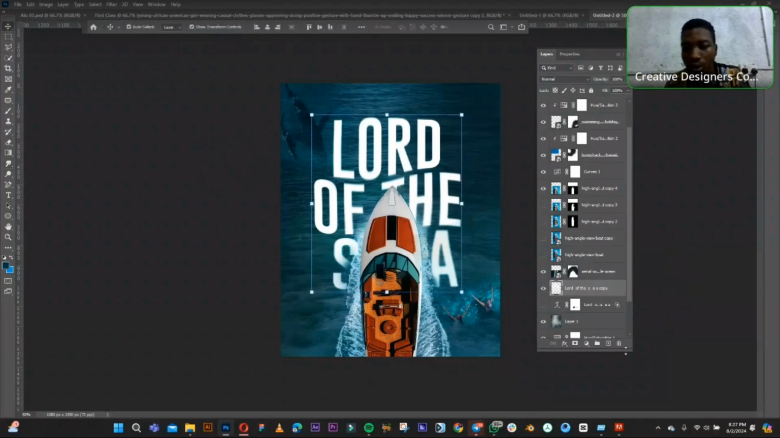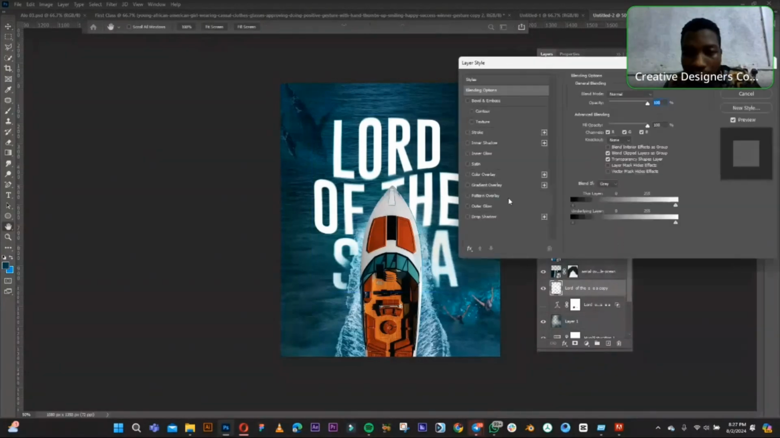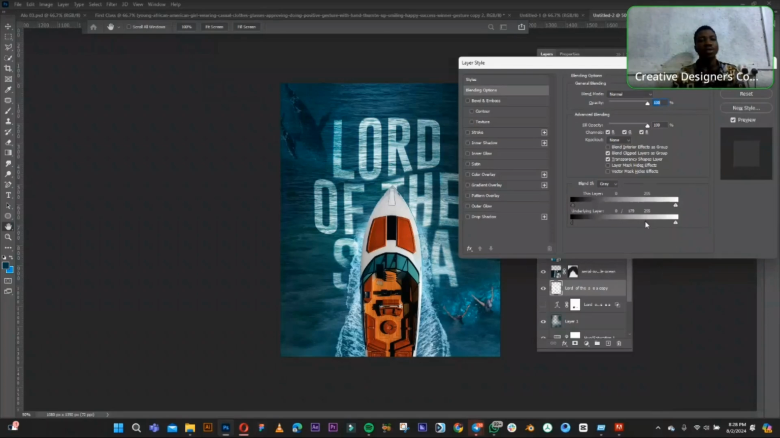Okay. Now after that, let me blend the editing. I don't want it to be too much because it will look very amateur if it's too much. Remember the way I blend it with the water. I come back here and then hold Alt so I can separate it and then drag. See the way you can see the image is blending with the water now. Lord of the Sea. The more I increase it, you see, it's blending with the water.